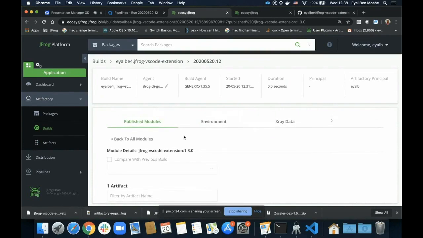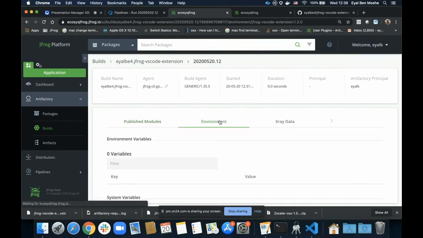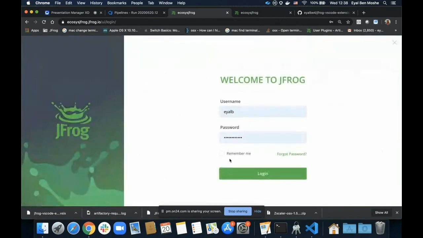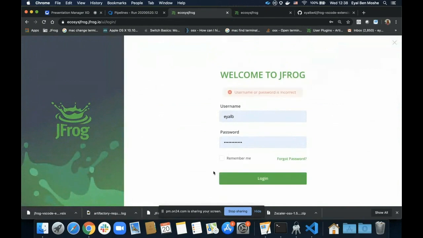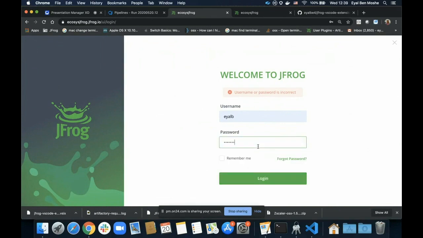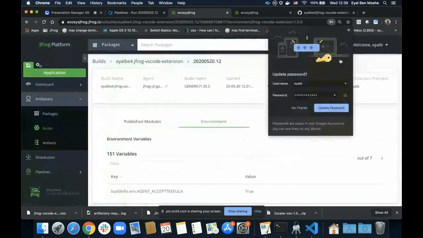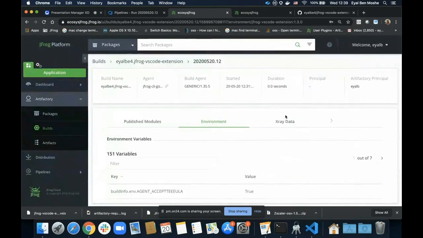All right, let's move on, because I wish I had more time to talk about this, but we're running out of time here. So here you see the build info. You also see the environment variables. Sorry, I got logged out. Let me log in again. Okay, all right. So let's go back to the build.